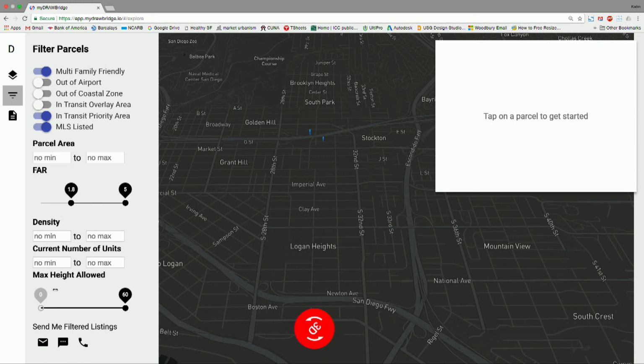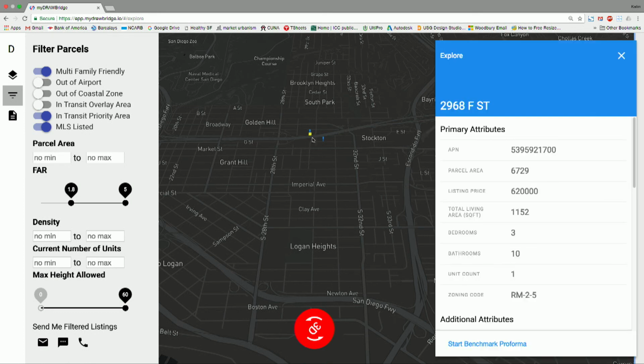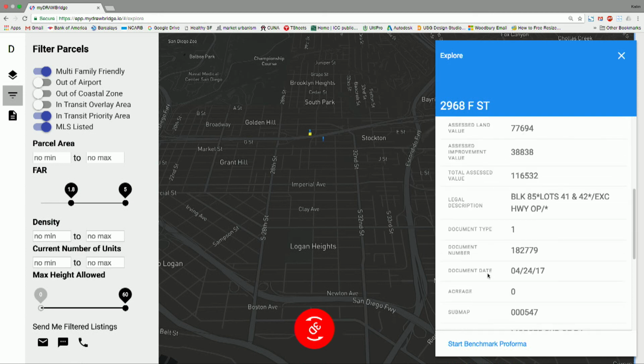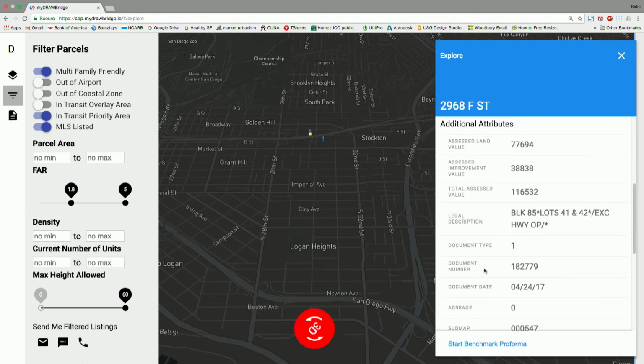So now let's go ahead and dive in for what is available. With one click on a parcel that is both for sale and meets all of our parameters for project types that we like, we see all the parcel attributes that we need for a first blush analysis. So in this case, what we can see here is that we've got a parcel that's roughly 6,700 square feet. The asking price is $620,000, and we've got a total living area of 1,152 square feet, 3 bed, 1 bath, 1 unit, zoned RM2. In addition to that, for us zoning and policy nerds, we've got all of the assessor's parcel information that we could really desire.